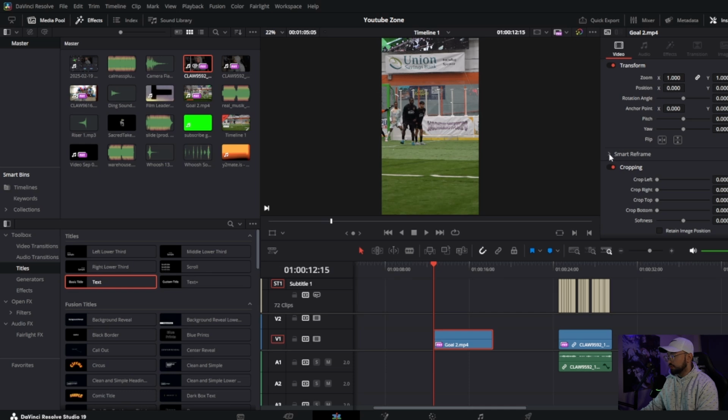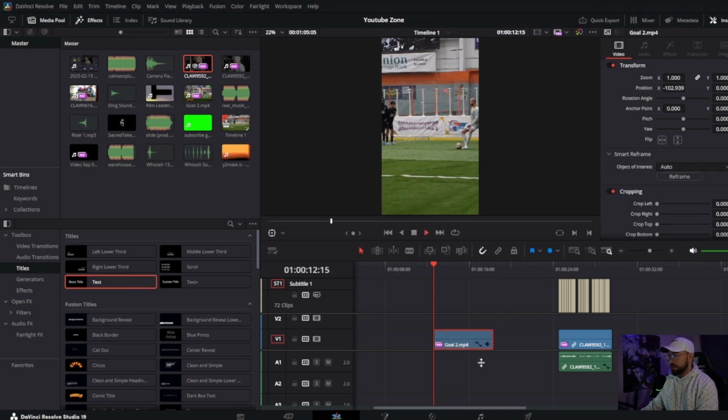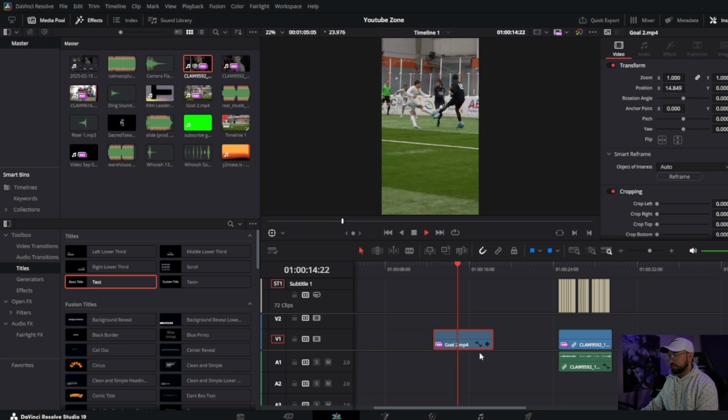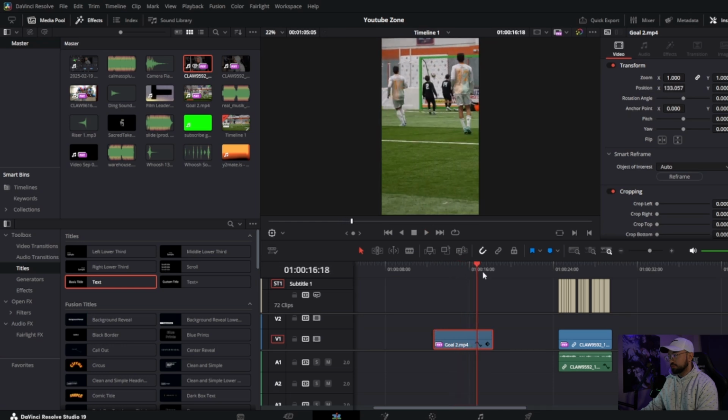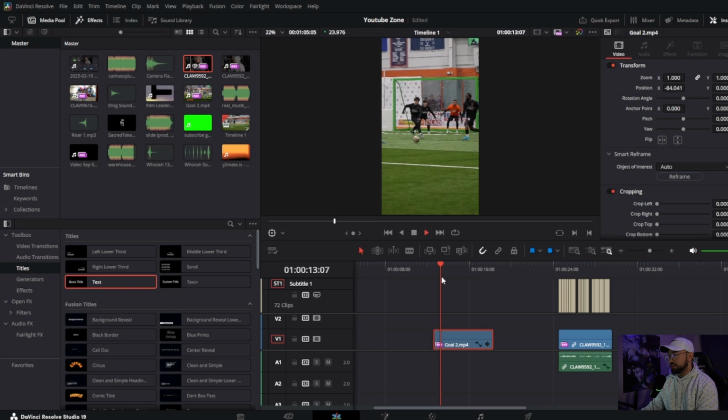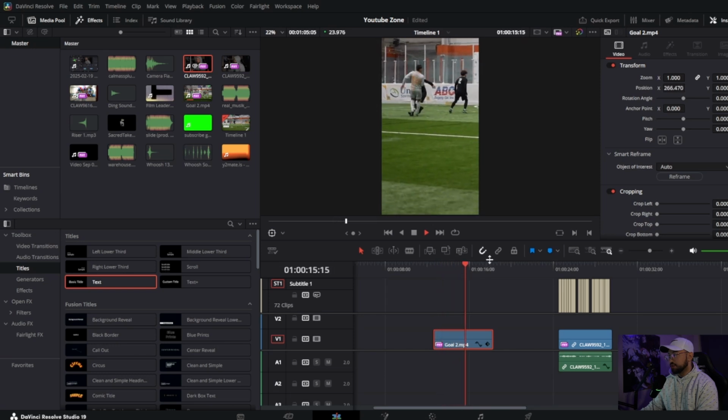So we're gonna go over here to Smart Reframe. We're gonna go ahead, press on reframe. Now when we play it through, as you guys saw in the beginning right here, it did a good job following the ball. And then right here, it forgot about it.